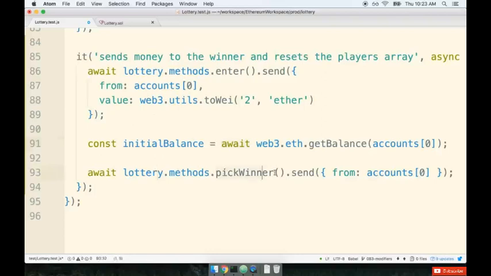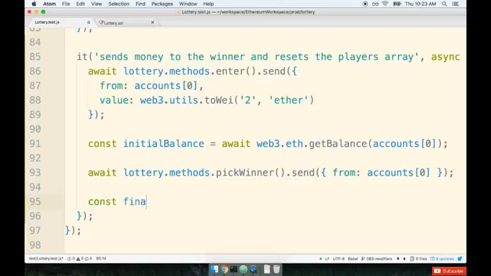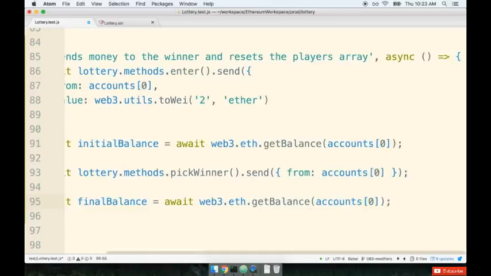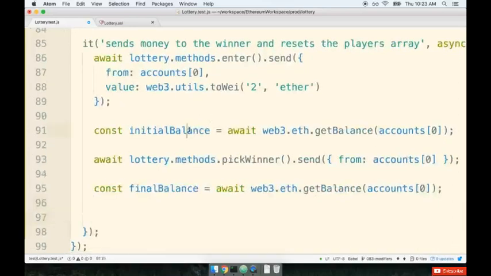All right, so now that we're calling pickWinner, accounts[0] should essentially be receiving back the 2 Ether that they just sent in. So we sent in the 2 Ether, we're now 2 Ether less, or we have 2 Ether less right here at this point for our initial balance. And when we call pickWinner, we receive that money back. So we can now get our final balance, which will be again await web3.eth.getBalance for accounts[0]. And now we can compare the difference between initialBalance and finalBalance.